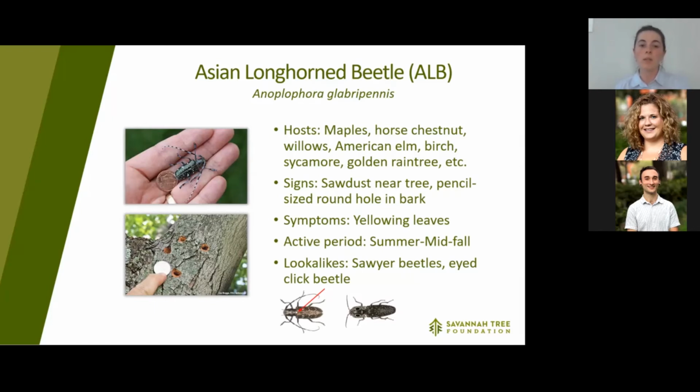Well, there's the Sawyer beetle, which actually looks very similar to it. The Sawyer beetle has, as you can see, that red arrow there pointing to a white dot on the back of that beetle, and that's the Sawyer beetle, as opposed to the top left image, which is the Asian longhorn beetle.